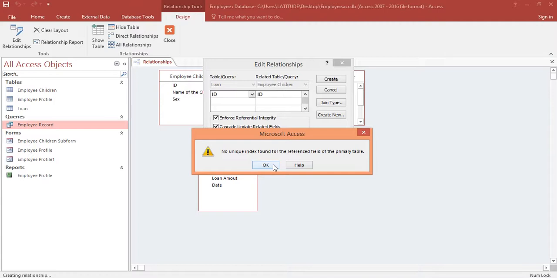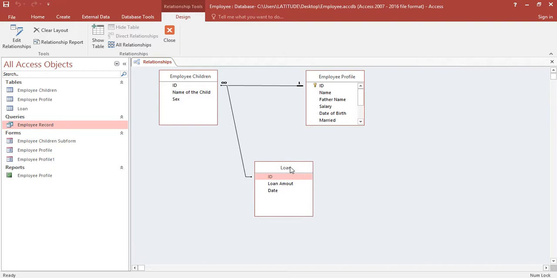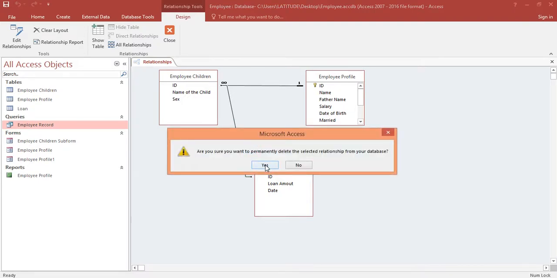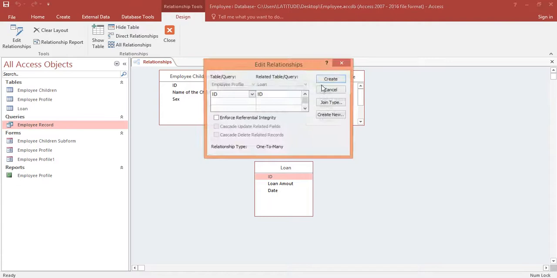No unique index found for the record. Okay, first of all leave it. Sorry, the main table is employee profile, not the employee children. So I have to remove this relationship. Select this line, right click on it and click on delete. Click yes. Now select this ID, pick it and drop it on the ID here. Select these options, click create.